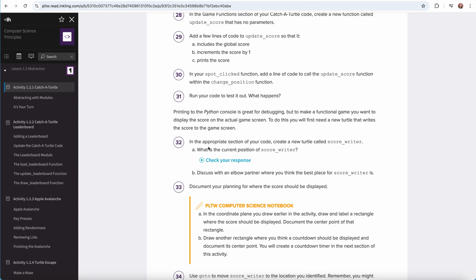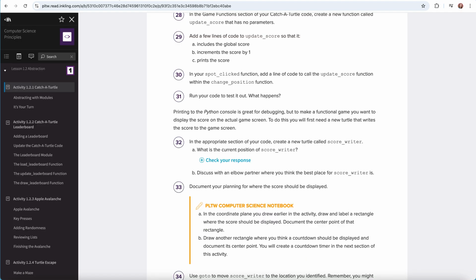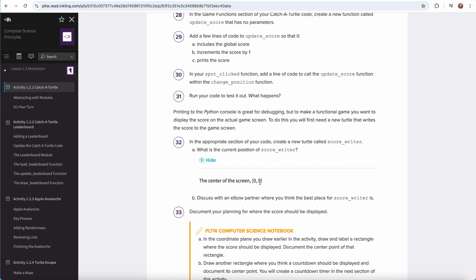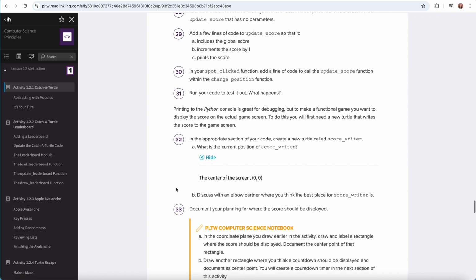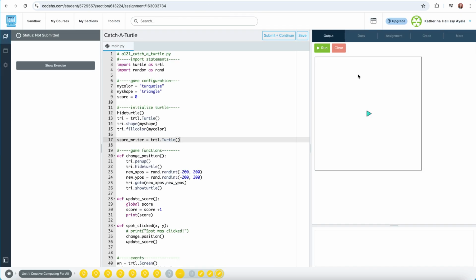Okay, so we've done that. What is the current position of Score Writer? Any predictions? It should be in the center, right? Maybe we have to define its shape. Okay. So Score Writer equals turtle.turtle. And it's in the center of the screen. And we might want to think about where's the best place to put the score. I think probably in one of the corners, right?